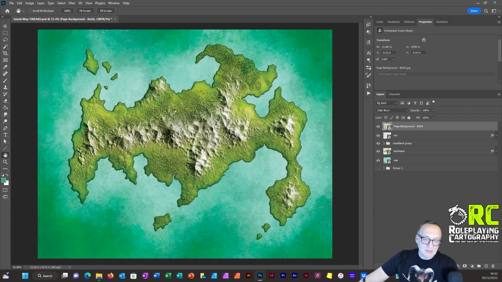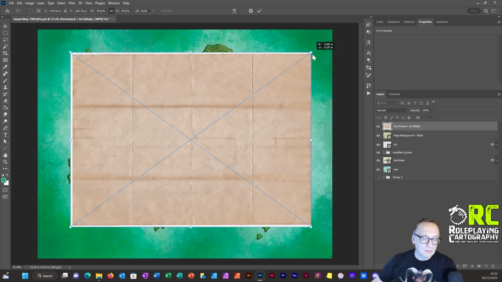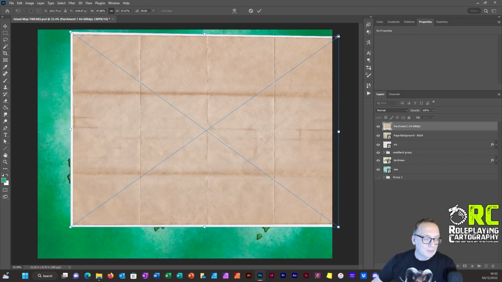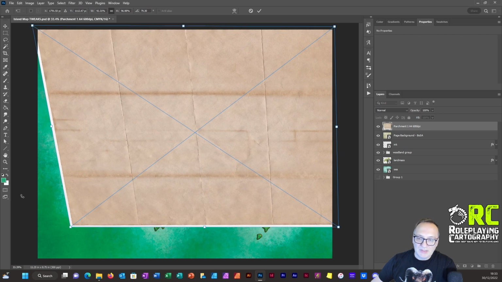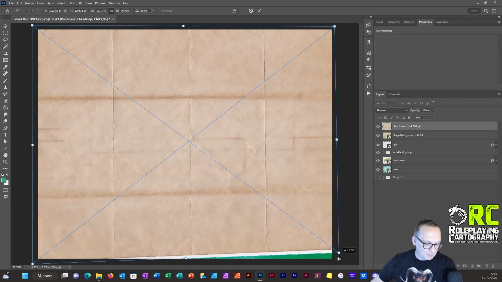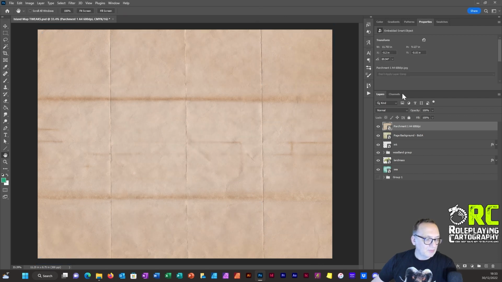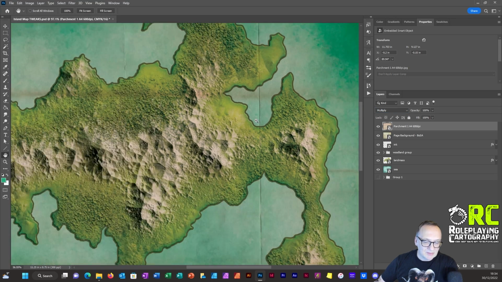Let's go with this. I always hit Control and move these, and it makes it skewed. Okay, we'll click light for that. We'll also multiply that down. But you can see it's added some nice little bits of detail here in the creases.